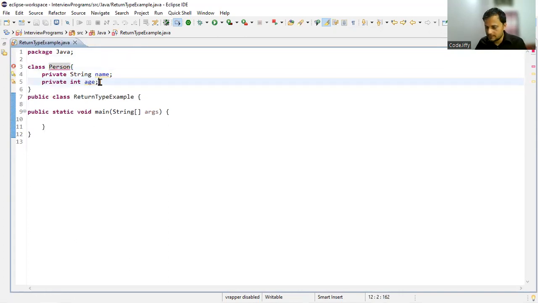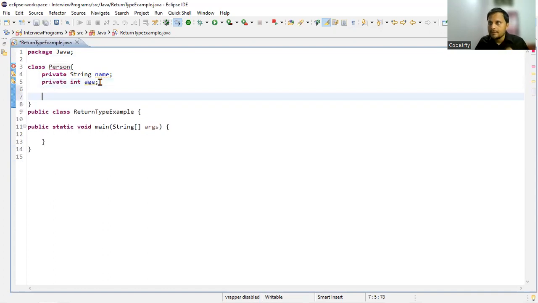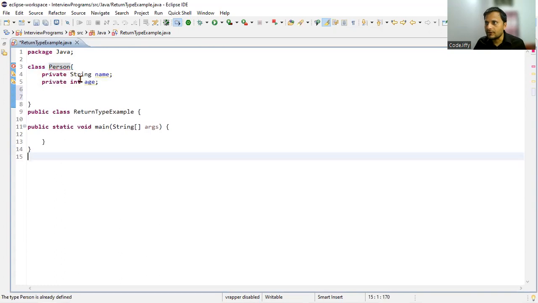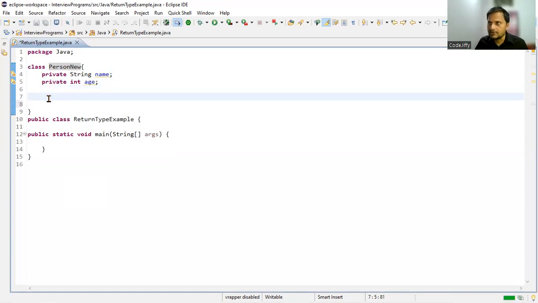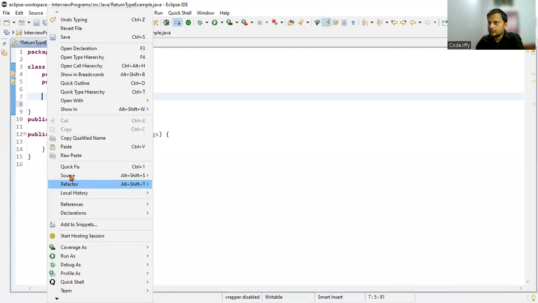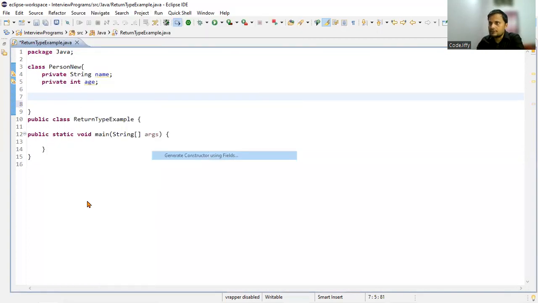Now, the type person is already defined, so let's give the name as person new. Okay, save the code. Fine. Now let's define the constructor of the class person new. Right click, source, generate constructor using fields. Click on generate.